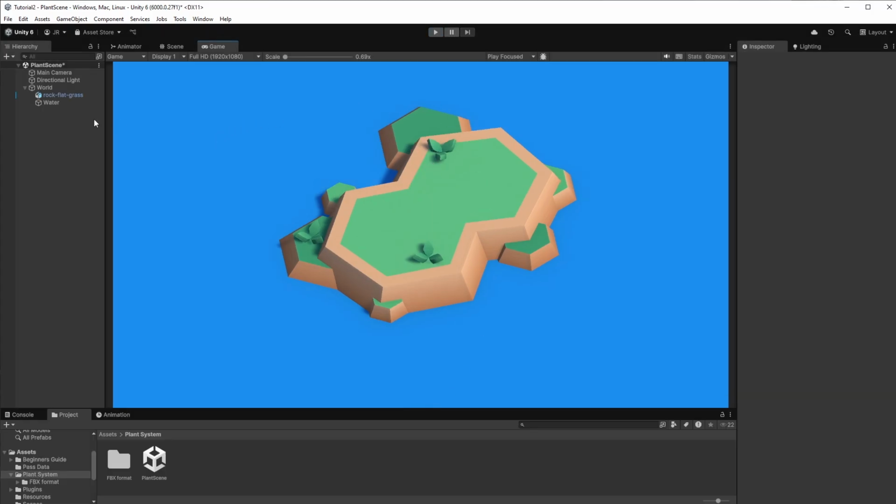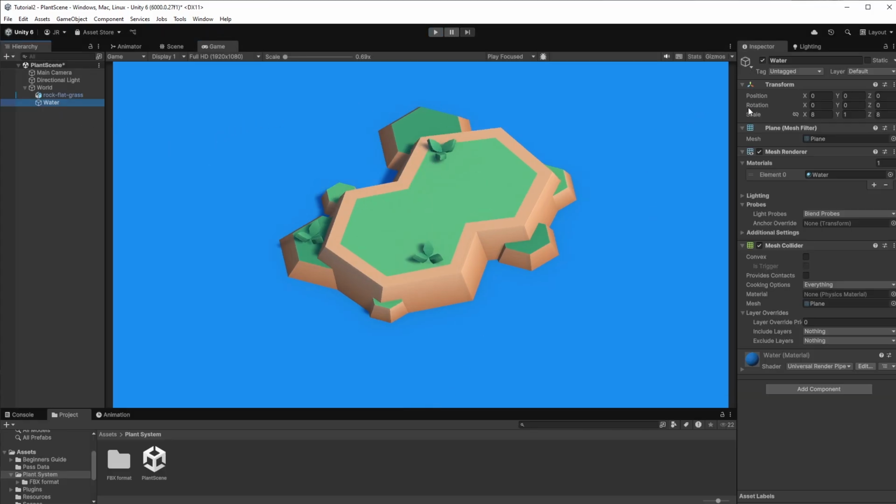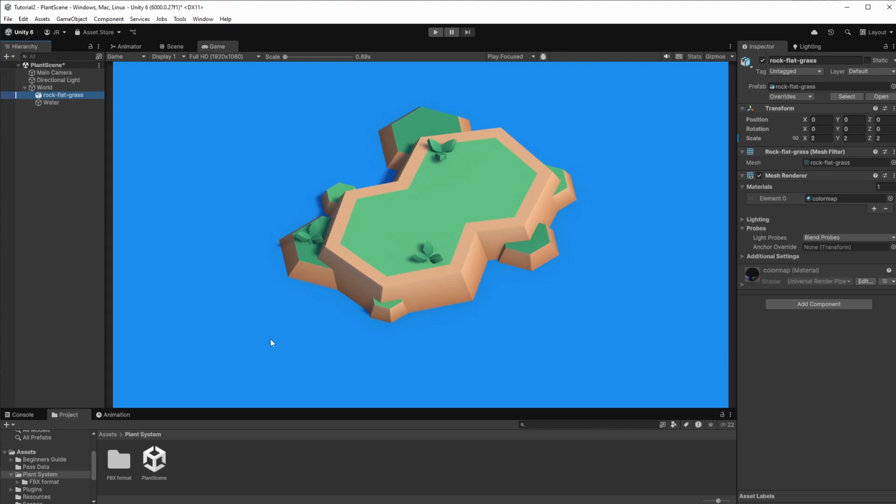My current scene is pretty basic. I got a plane which is called water, which is basically just a blue material, and a rock from Kenny's. Link to these free assets is in the video description.